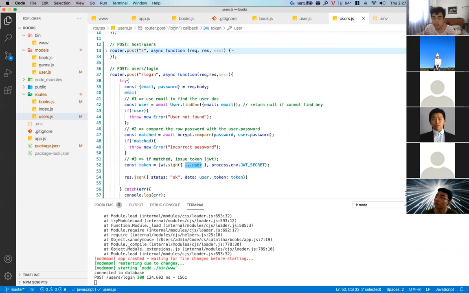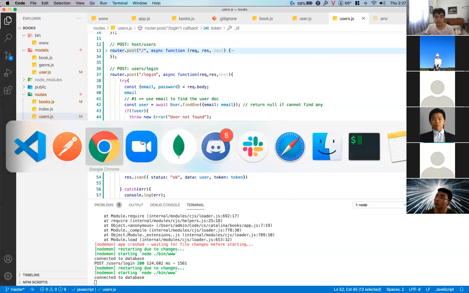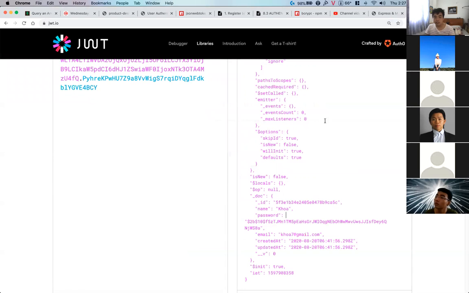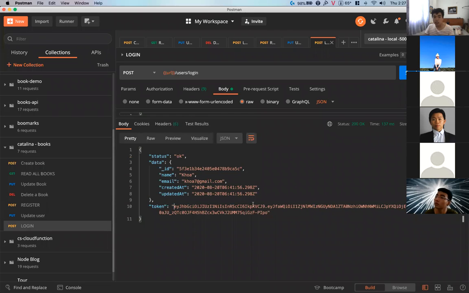You only want the ID. It will be user ID. That's it. You only want the ID. You don't want everything else. This other information is useless. Okay. All right. I'm going to log in again, and you will see a different token. Much shorter. And let's see this token.